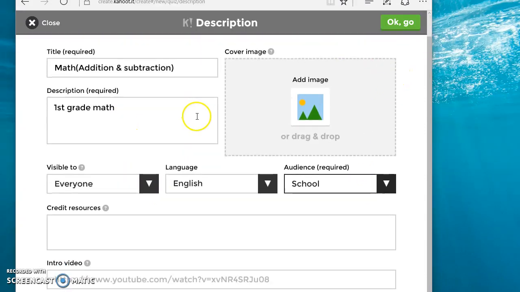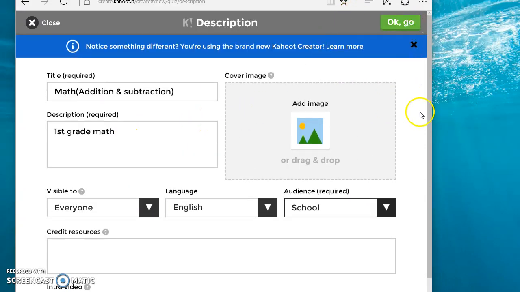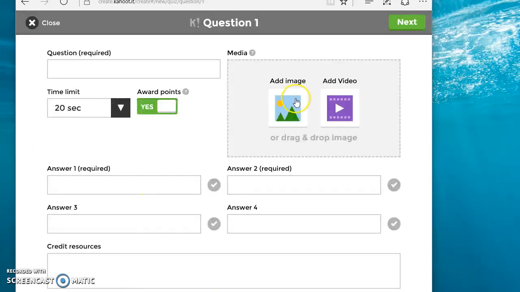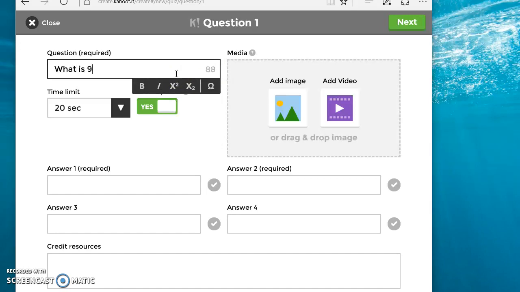Now, once you have all of that done, you may click the green button at the top right. Okay, go. Now, we are ready to begin. Game Creator, we need to start adding questions. So I click the purple plus, and let's begin. Question number 1. I'm going to do a simple mathematic problem. What is 9 plus 3?